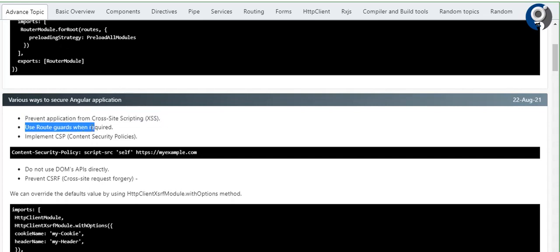Use guards when required. This is related to Angular. We apply guards when we want to authenticate the user or authenticate a particular route. If the user is not authenticated, we don't allow the user to visit that route.